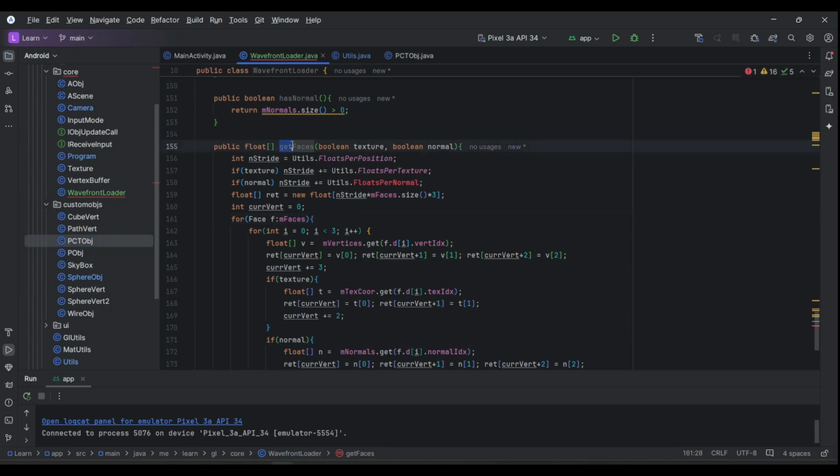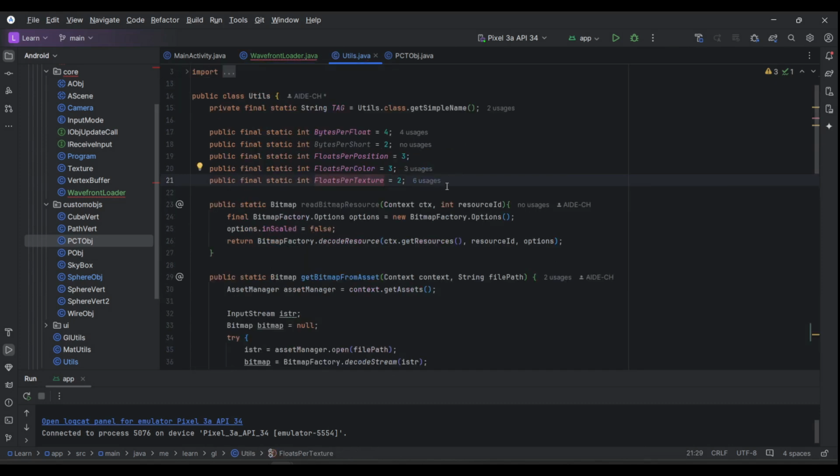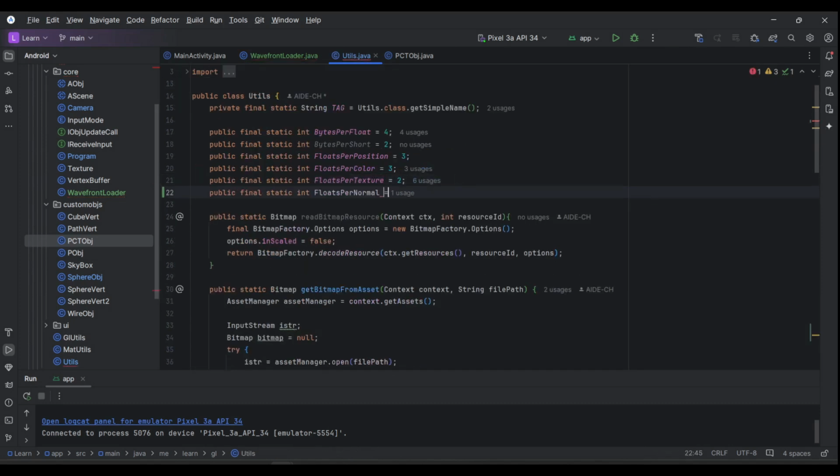So this function will take the parsed file and arrange it so that we can use it in this object later. The first thing in this class is to compute the stride, and the stride will be the number of floats per position, since we always need positions in our vertices. Then if we want a texture, we will add the floats per texture, and then if we have a normal, then we will also add the floats per normal. Let me add the definition of this variable, and that would be 3.